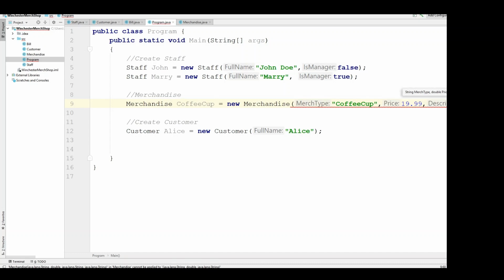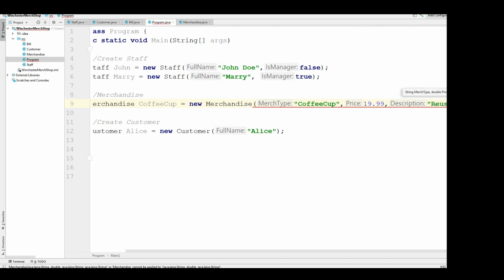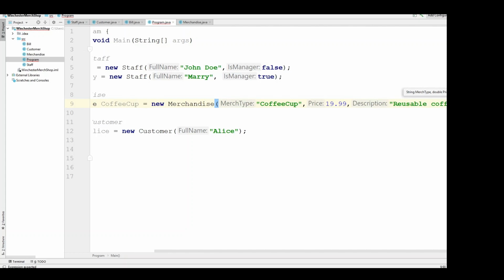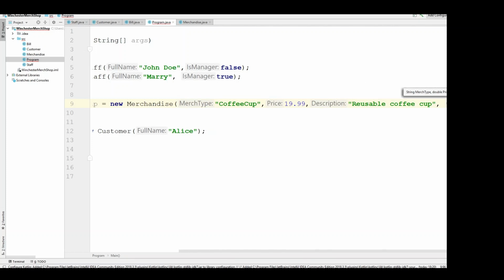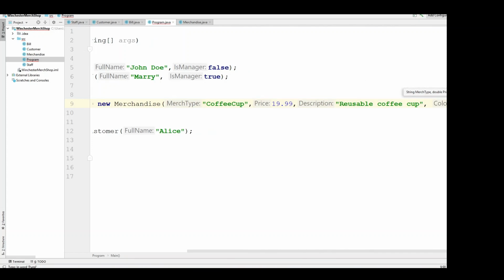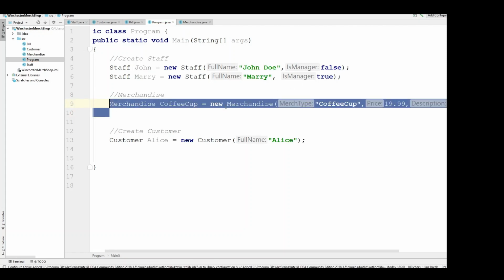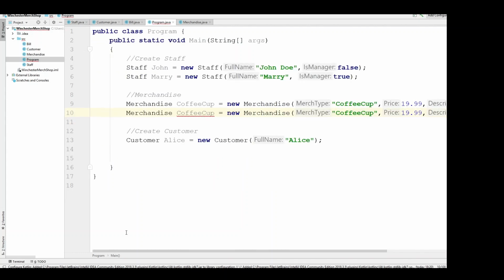I will say reusable coffee cup, and then finally the color, and I will give it the color purple, as that is Winchester logo's color. Okay, now I have the coffee cup. I do the exact same thing, but I now do that for merchandise.